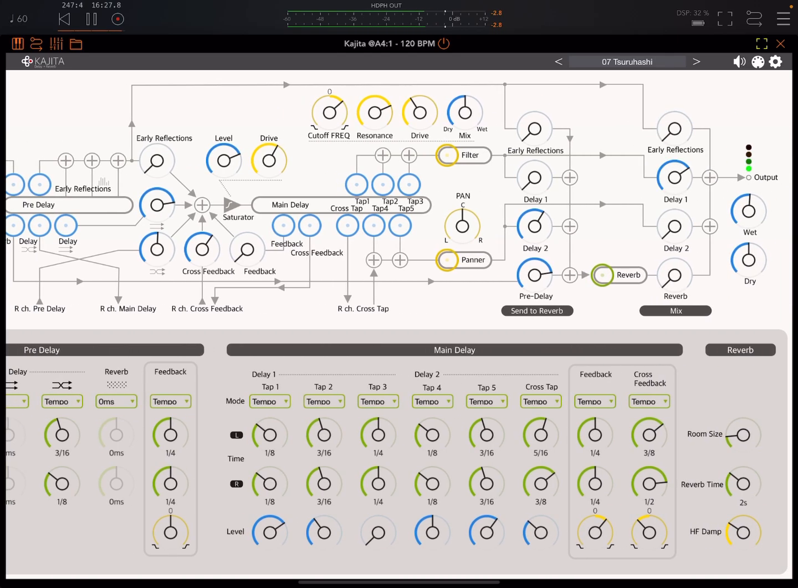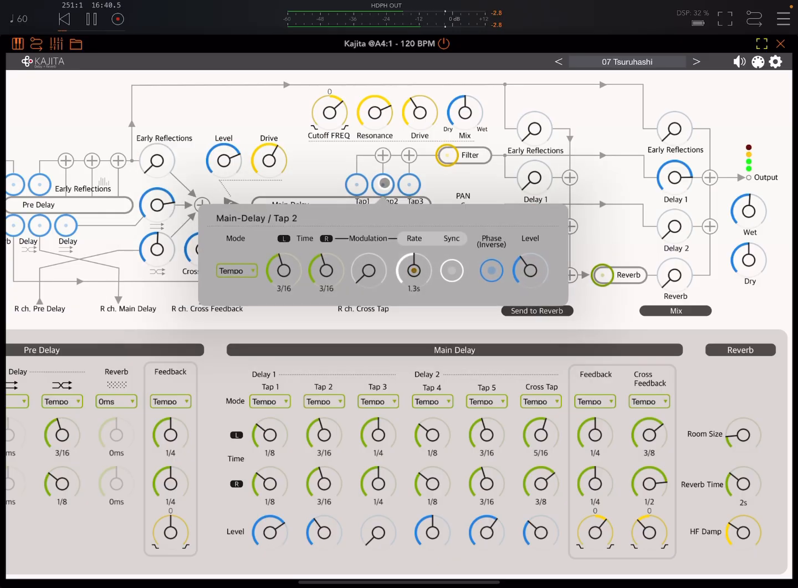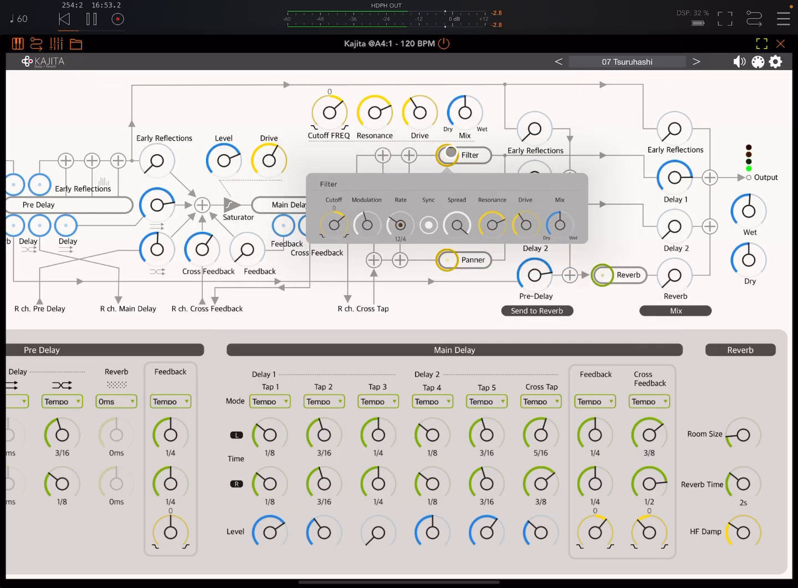Now here we've got delay 1. So in the main delay section, these 3 taps here are considered delay 1. The difference between delay 1 and delay 2 is that these go through this filter section. We have some controls for that here, and we have more controls here.